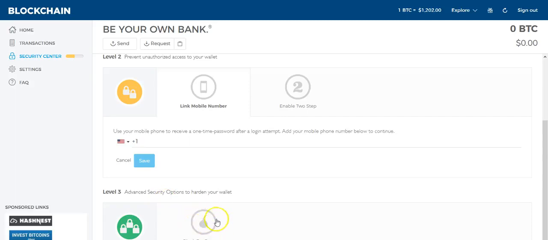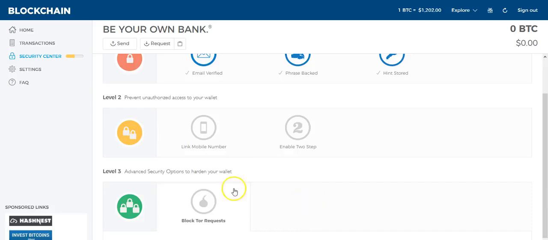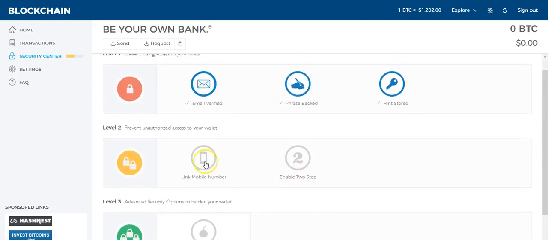Level 3, this is where it says, do you want to block any Tor sites? Tor. Just don't worry about what it is. Say yes. Click that there. Block Tor requests, because typically people who use Tor are trying to break into your account some way. Okay. So once we've linked our mobile number and enabled two-step, this will be all green and we're done with the security piece, just so we can get you into whatever deal you're trying to get into right now. We're going to get this done for you quickly and get some Bitcoins back here as well.